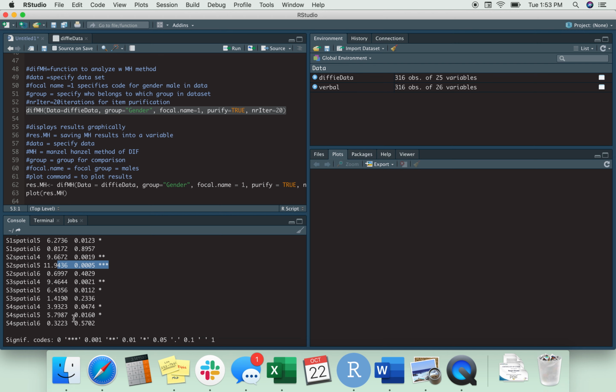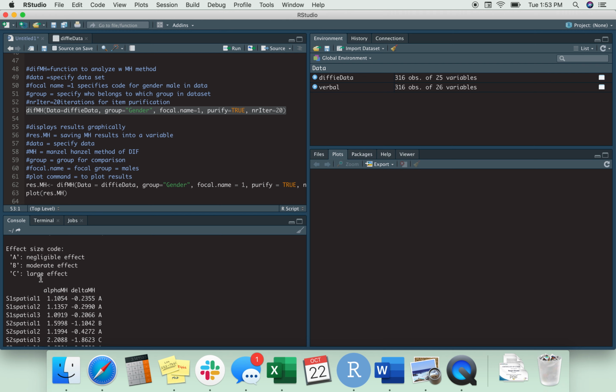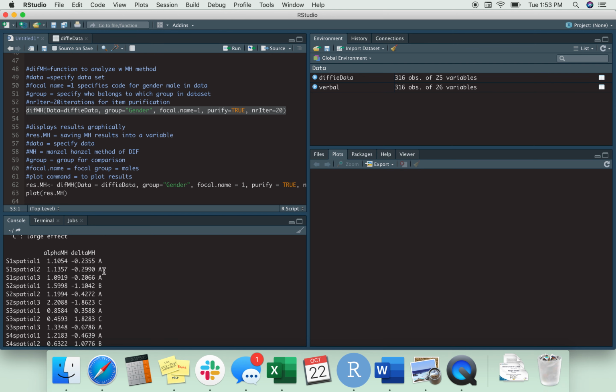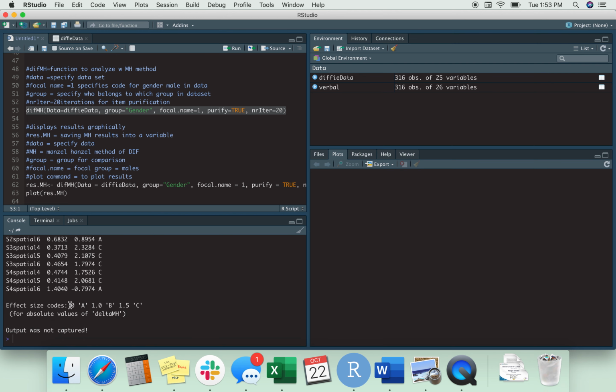And then the last part of the output with these ABCs has the effect sizes with 3 different categories represented by the letters, which are placed next to respective items. The alpha MH column is the MH common odds ratio estimates, and the delta MH column has the effect sizes. The classification cutoff values are given, and you can see that many items have moderate or large DIF effects. So if we go down here and look at this, this will tell us the cutoff values.